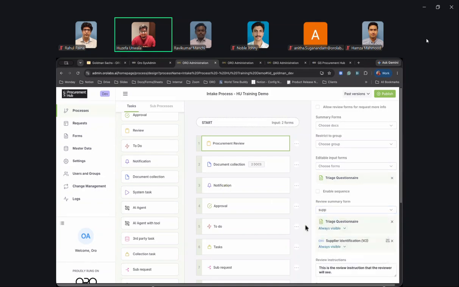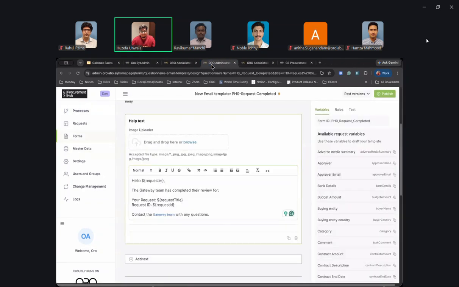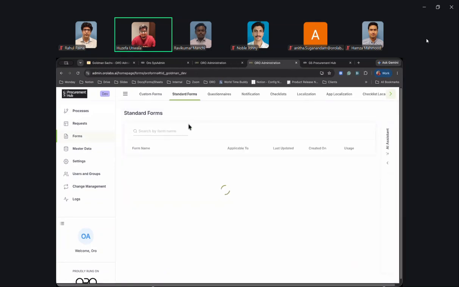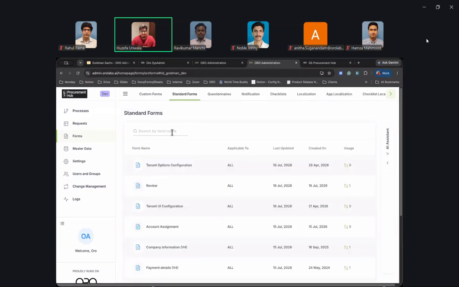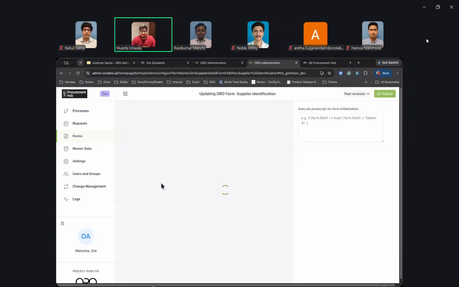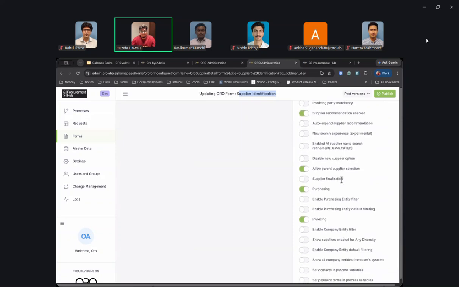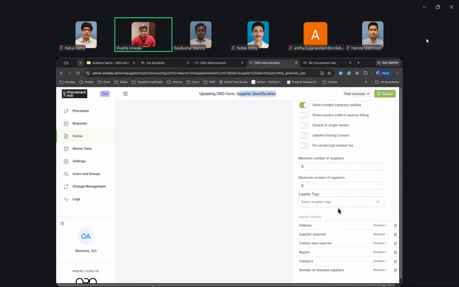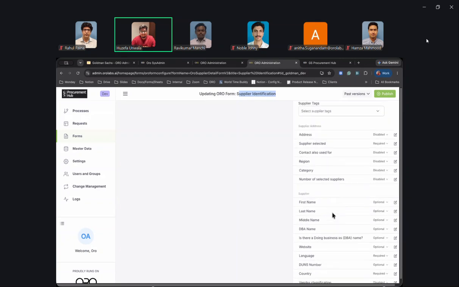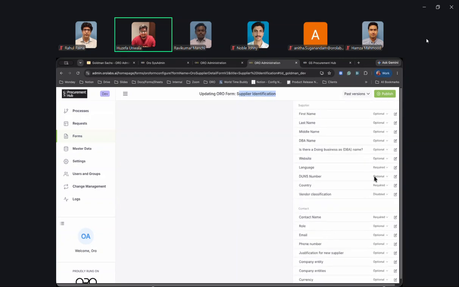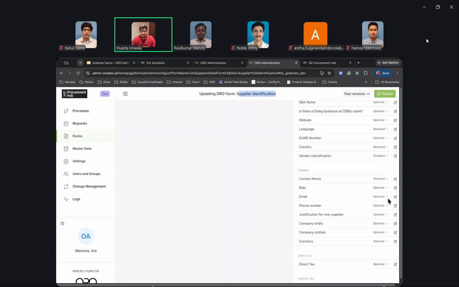Now here, whenever you add a standard form, you remember when we were looking at standard forms, let's go to supplier identification V2. When we were looking at standard forms, it's basically a bunch of toggles that you have, right? And then at the end of these toggles, you have all of these fields that you can customize, which fields you need, which fields you don't need. You can mark each field as optional, required, or disabled.